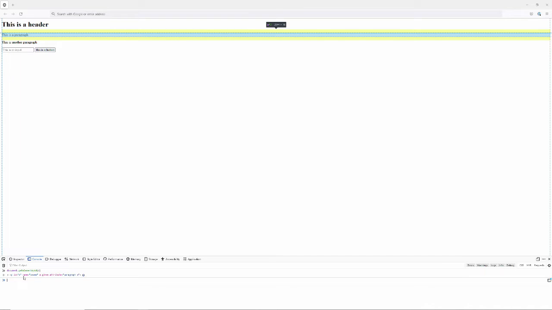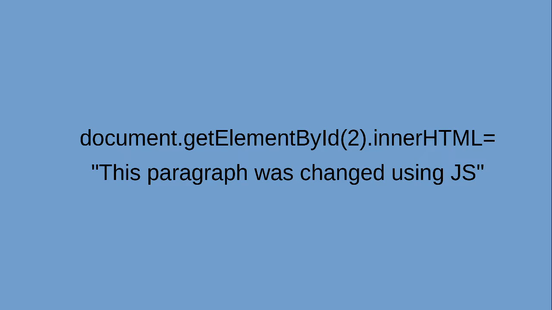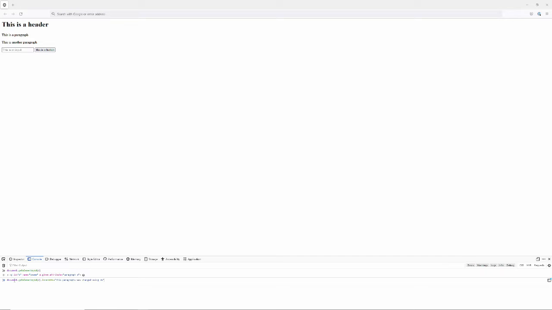Now that I can use JavaScript to select my paragraph, I can also use JavaScript to change my paragraph. In the console, I'll write the same code that I did before, but I'll also add something to it so it looks like this. What this does is locate the element, and then the .innerHTML part allows me to change the text for that element. Now, this .innerHTML method is a bit more complex than this, but for now this is what we need to know.